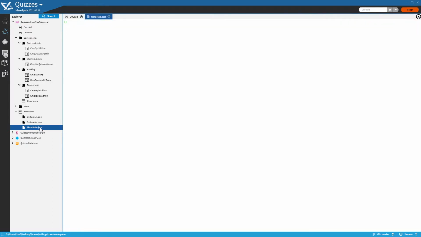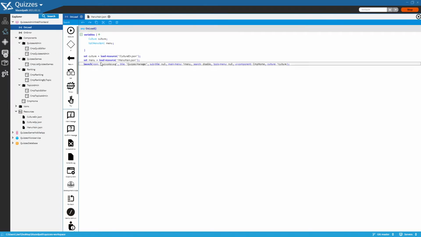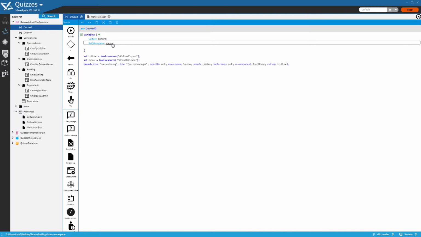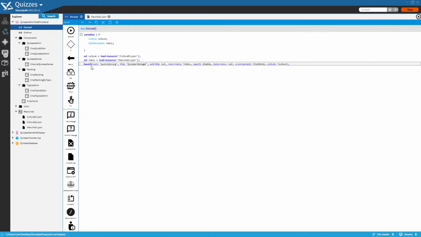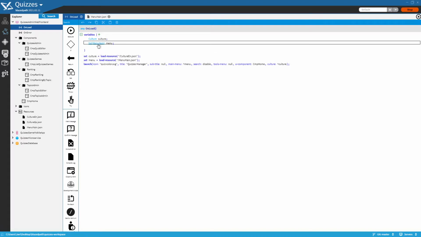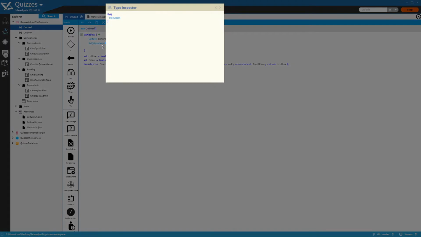If we go to the onload event for the web application, we can see that the menu variable is passed to the launch blocky function. This variable is a list of menu items. So if we control and click it, we can inspect how the menu item is defined.